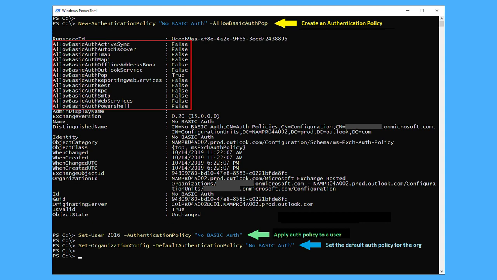Once you set the policy, it's just a policy, but it hasn't been applied yet. So what you can do is, running from the top to the bottom, I've created the policy. You can see once it's created, it shows you the protocols that are allowed to use basic auth. In this case, we're allowing basic auth for POP. And then down at the bottom, what we're doing is testing this policy. You can test a policy by applying the policy to a user specifically, and they're the only ones that get that policy.